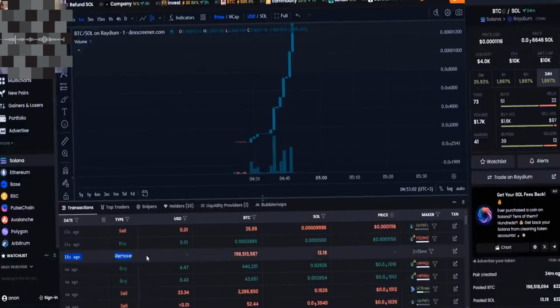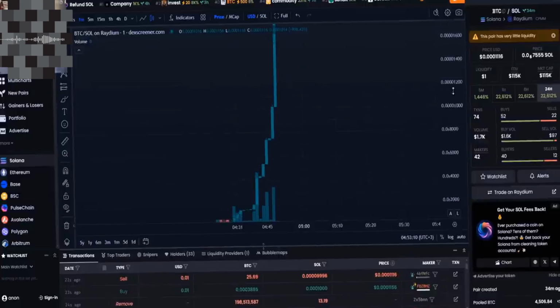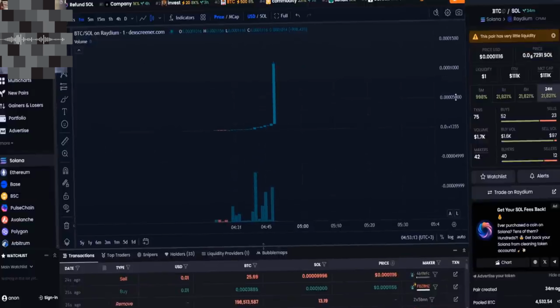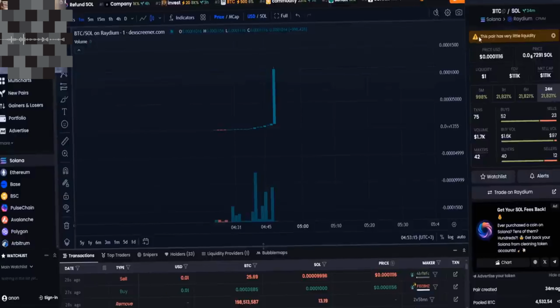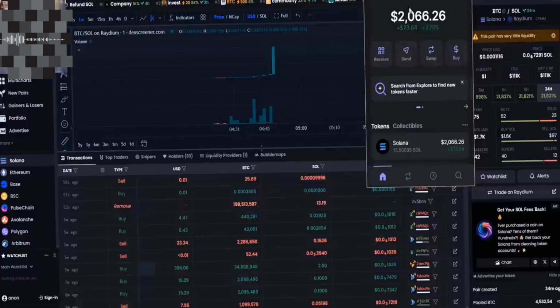We just removed liquidity, that is the TX. So as we can see, just removed it, 13 sol. That's pretty cool. Like we made 10 sol or something. So yeah, that is pretty cool.